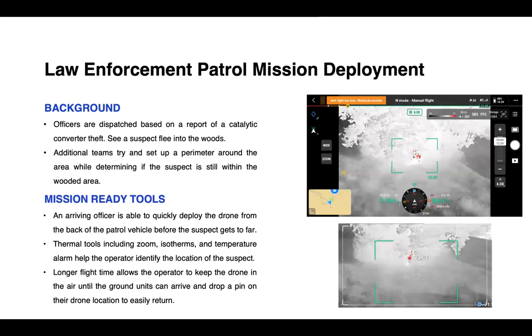Another use case, obviously, for law enforcement is deploying the drone for patrol. A lot of deployments do happen at night, and the thermal camera is a big benefit there. In this use case, officers were dispatched based on a report of a catalytic converter theft and saw the suspect flee into the woods. Additional teams were there to try and set up a perimeter around the area, but they also needed to determine if the suspect was still within the wooded area they had set up the perimeter for, and where they were.